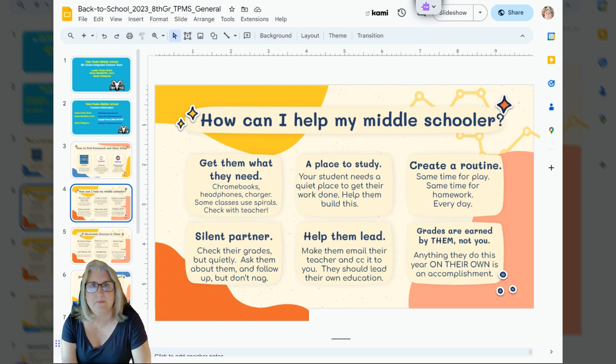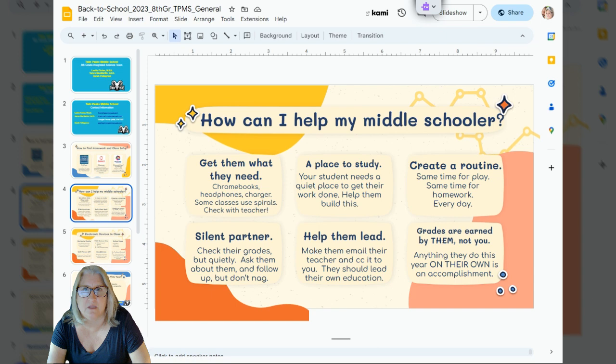Help them lead if they need to contact their teachers. Show them that they can email their teacher and CC you if you'd like. We'd rather hear from the student first than from you. Grades are earned by them after all. They're not earned by either you or me. We've already done our middle school experience. We want them to start taking a lead on their own education.